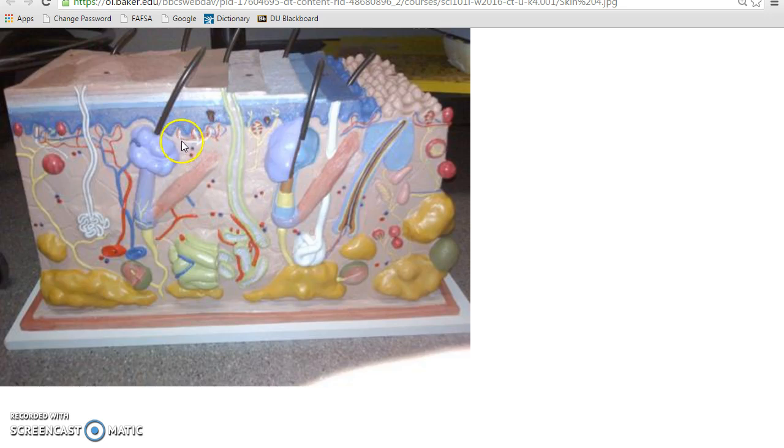Where the dermis and the epidermis reach together, these things are called the dermal papillae. If these are located down in the hands and the feet, this is one of the things that gives us your unique fingerprints.